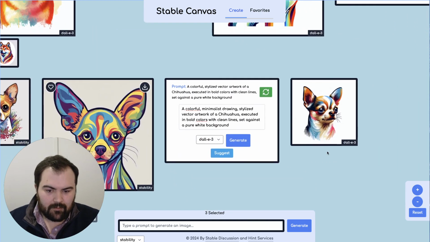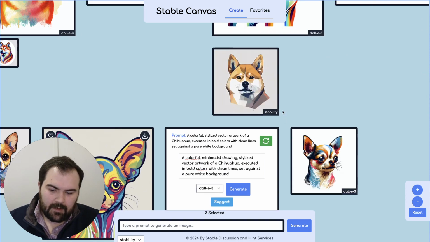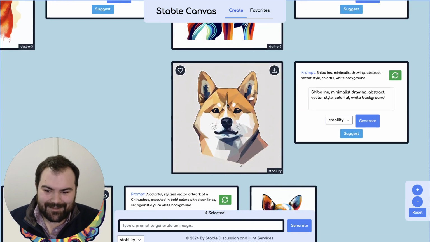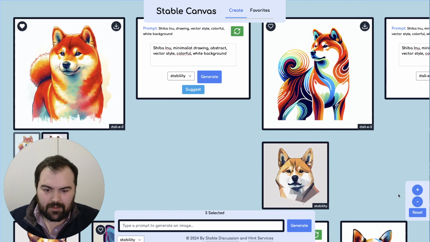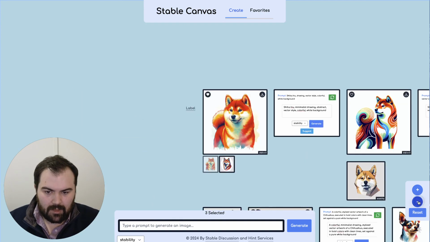Oh wow, I love the DALL-E 3. It's not quite the illustration style that I was looking for, so we could iterate on that a little bit. And Stability definitely took a very different approach. So I think right now I'm really appreciating the DALL-E 3 style of things here. Let's zoom out a little bit so we can get a better view of the whole canvas we're looking at here.